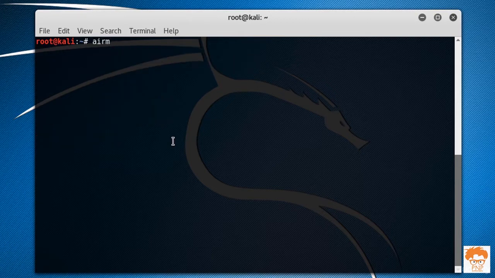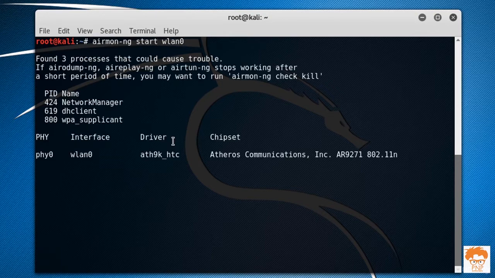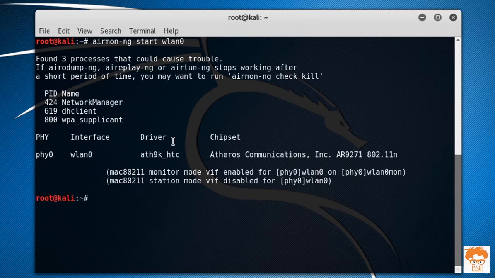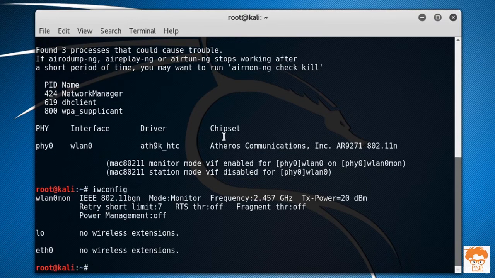For enabling the monitor mode, all you need to do is just type in here airmon-ng start wlan0, hit enter, and then let's do the iwconfig, and there it is, wlan0mon. So the monitor mode has been enabled on wlan0, and the wlan0 interface is no more available, and it has been replaced by wlan0mon.